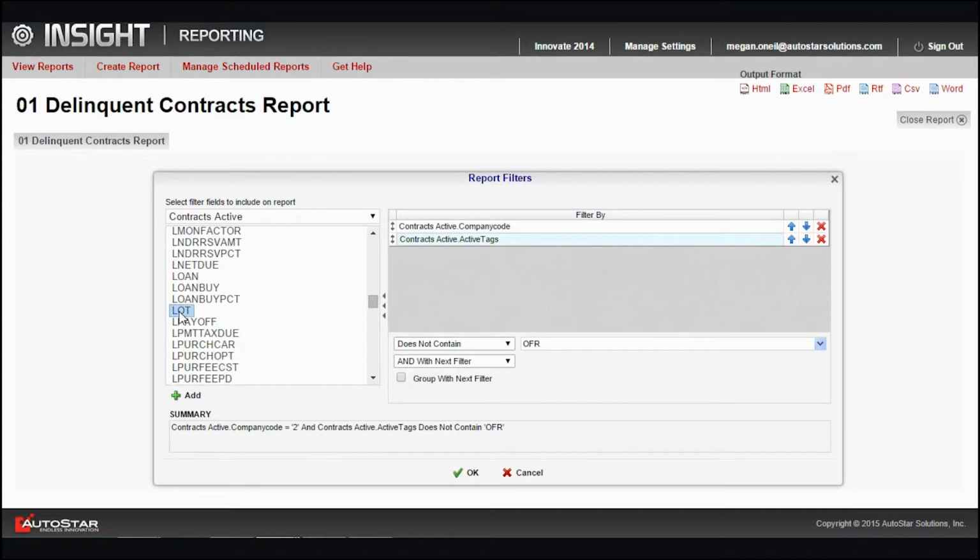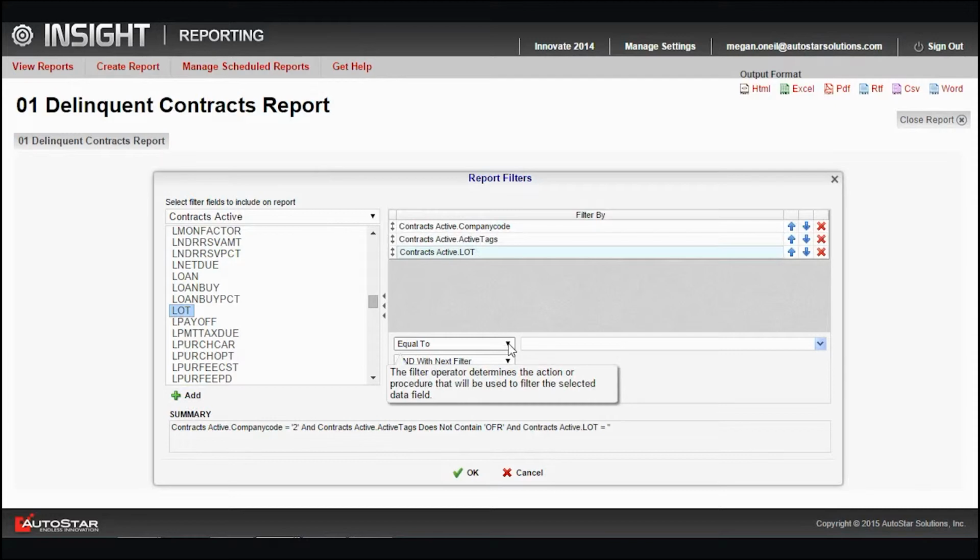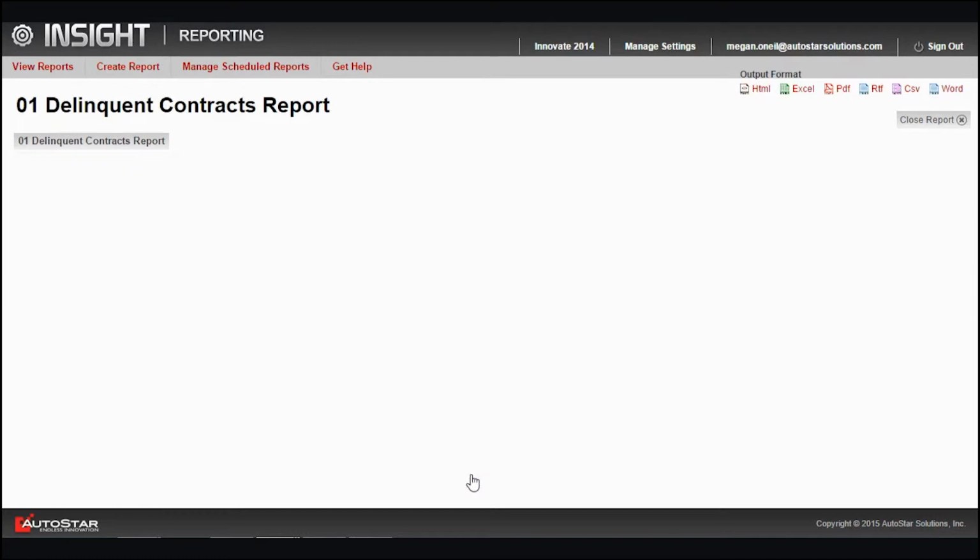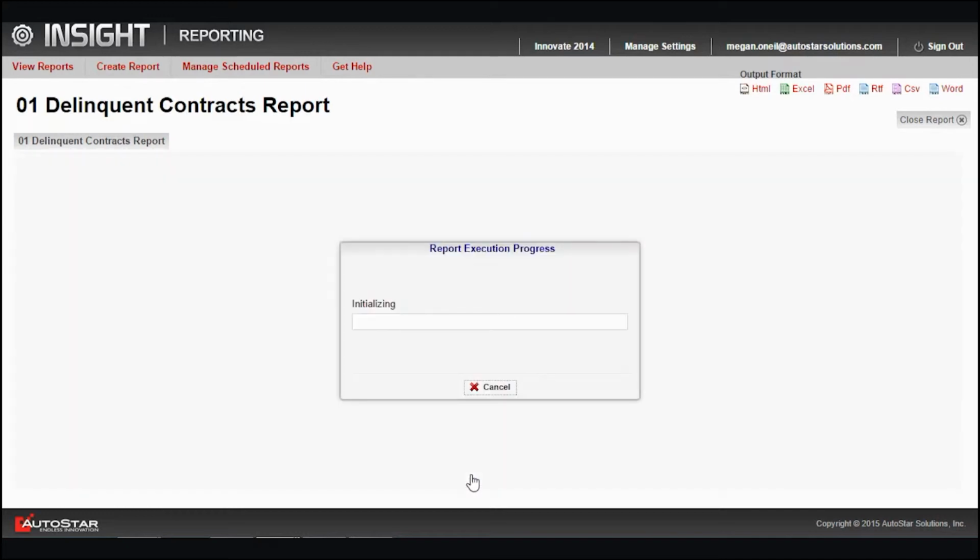So I found my lot, and again, I can double click, I could highlight and click add, or I can simply drag that over to my list. And then I'm just going to say equal to, and I'll select lot number 3. Once I have all the filters that I've wanted to add, I can go ahead and click OK. And the system will now execute this version of my report.